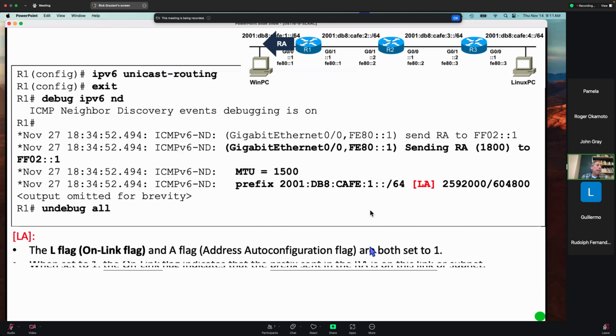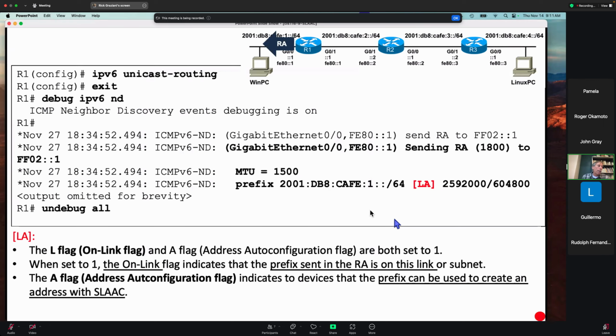In IPv6, no. See this L? That's known as the on-link flag. What that's telling the device is this is the network you belong to. You don't have to figure it out, you don't have to worry, I'm letting you know this is the network you belong to. So you can reach any device locally.